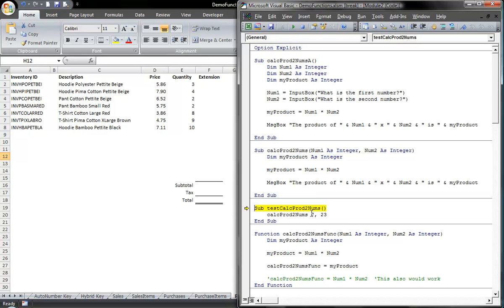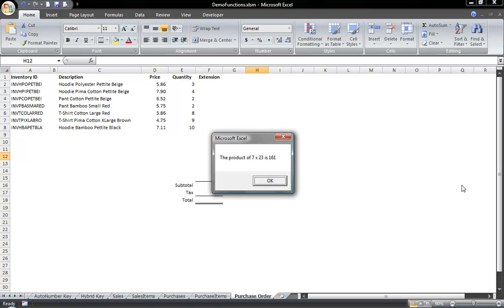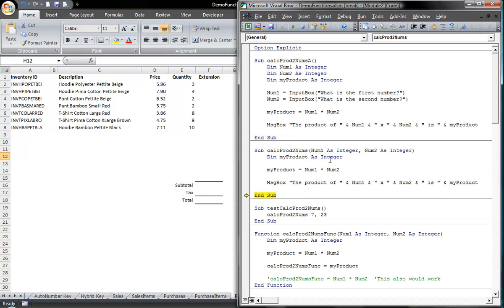So as we go ahead and run, I'm going to press F8. Notice that the value in num1 is 7, and the value in num2 is 23. So as it goes through, it's going to take 7 times 23. Product is 161, and it's going to return that. And it's going to finish calc prod 2 nums, and then it's going to come back here to the test that ran it, and it's going to be done.